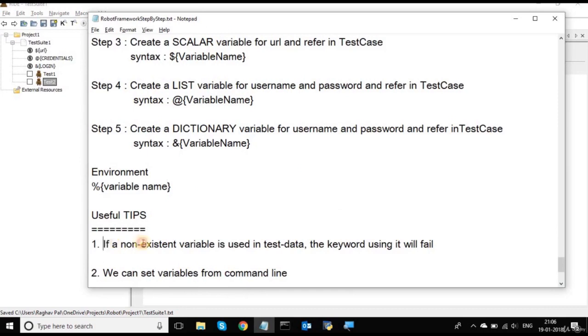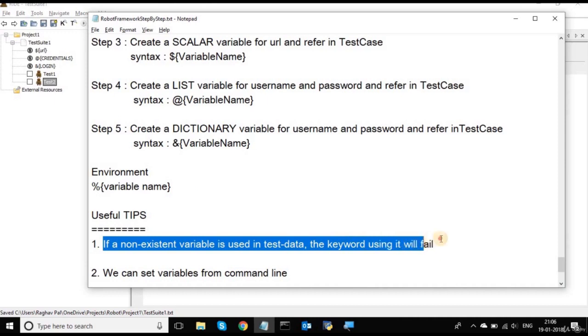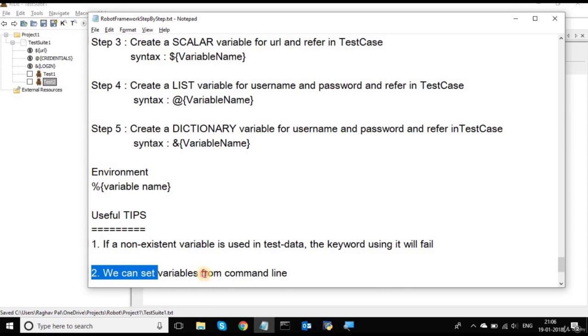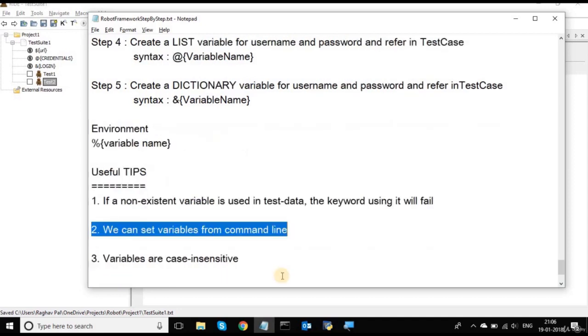So if a non-existent variable is used in the test data, the keyword using it will fail. So in case you are using any variable which is not existent, or sometimes if you make a spelling mistake, then that particular keyword will fail. You can also set the variables from command line. So this is a very good option that you have, that you can set all your variables from command line. So you never have to go again and again on the UI, on the right IDE and change it. We will learn how to do that in the next sessions.